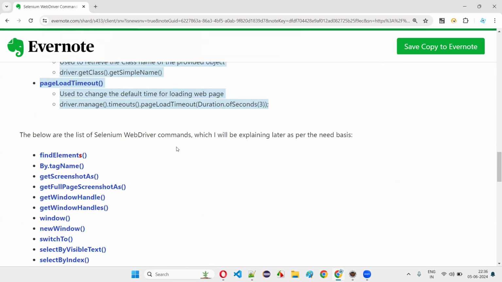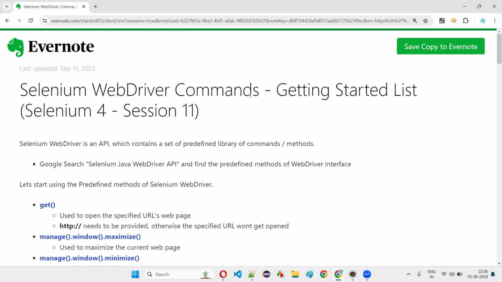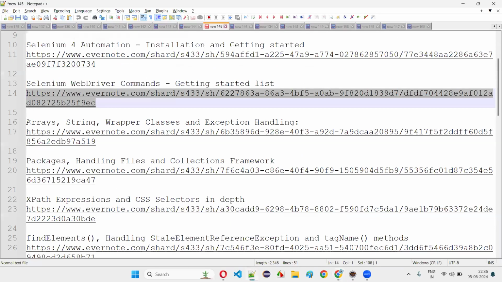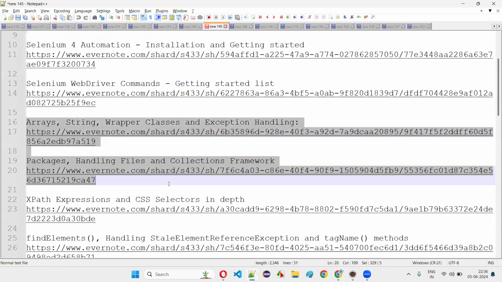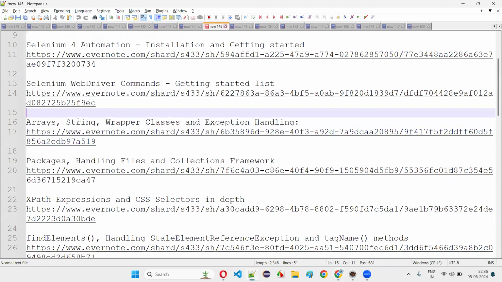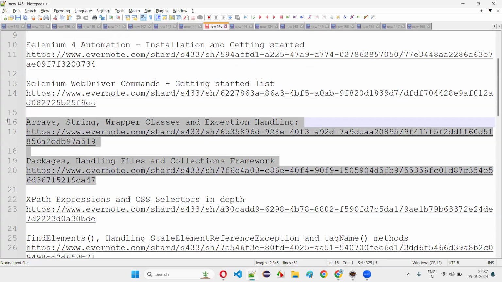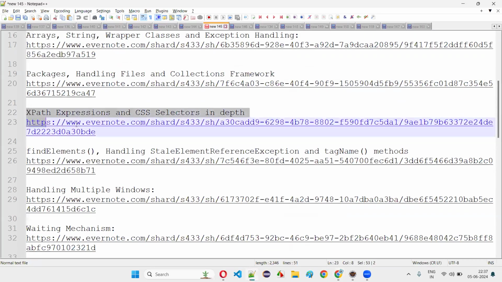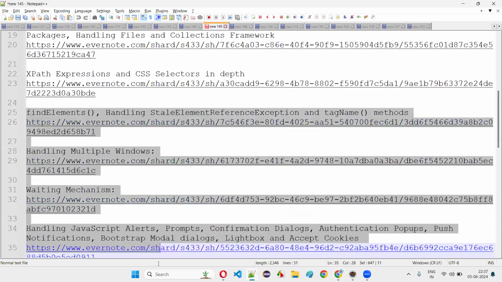Most probably tomorrow will be the last day for completing this getting started list of commands of Selenium WebDriver. After that, we'll go for the advanced Java concepts again, like arrays, strings, wrapper classes, exception handling, packages, handling files, and collections. After that, we'll go with the locators, XPath expressions, and CSS selectors. After that, we'll come back to the Selenium automation scripts.